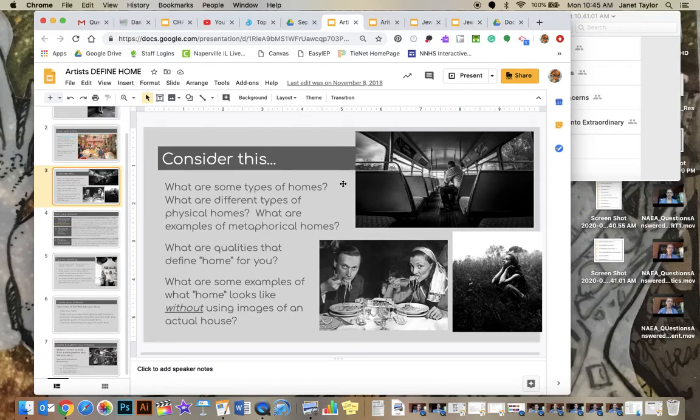So what are some types of homes? What are symbols of homes? What are physical homes? What are qualities about home? What are some examples of what home looks like without using images of an actual house, right? So getting them to think outside the box.